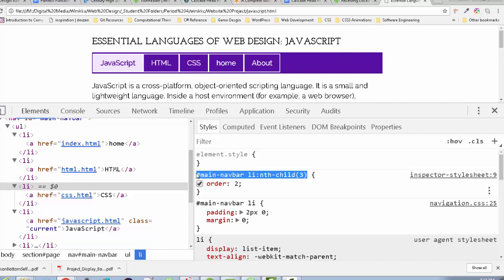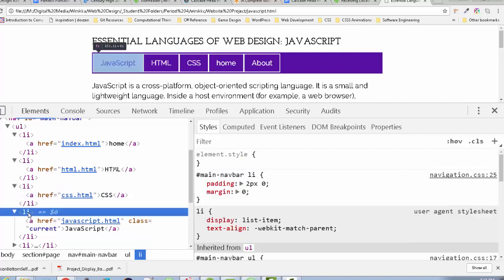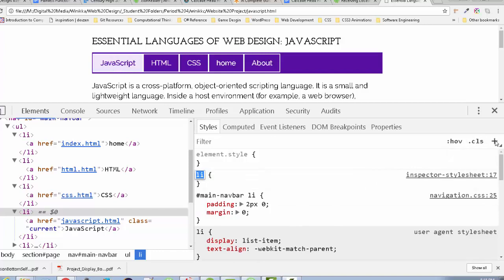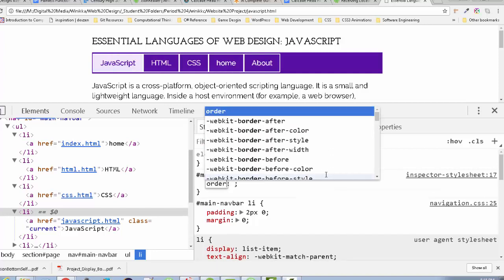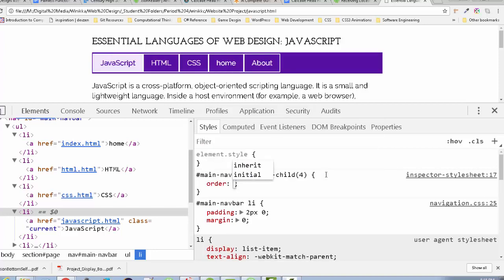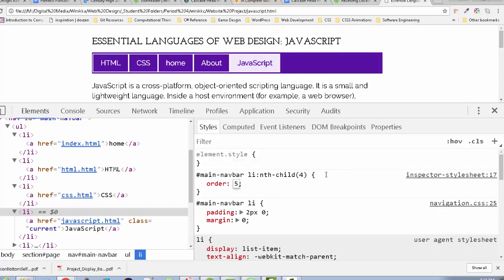I'm going to copy this, by the way, because I'm going to play around with this for a moment. Then we're going to click on here, and I'm going to add a new style, paste that, and change that to 4. And now we're going to do an order of 5. There we go. Now I've reordered it, so JavaScript is still on the far right, which you don't have to do. But I just showed you how we can reorganize all of this.